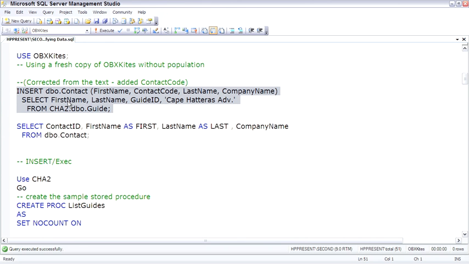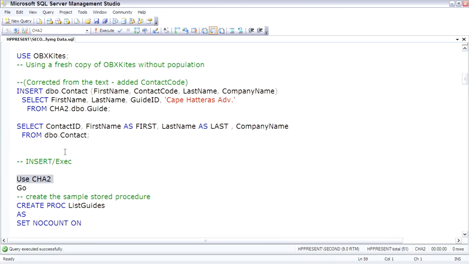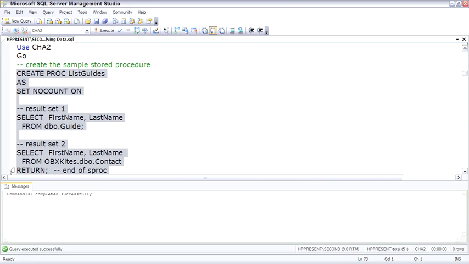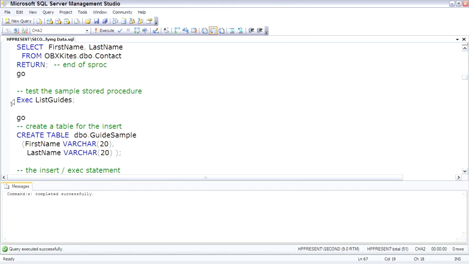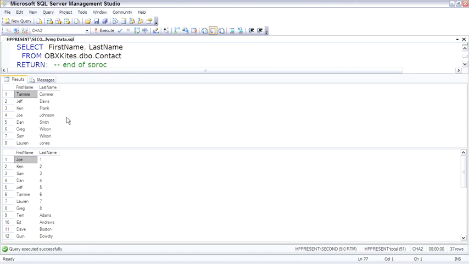While we haven't talked about creating stored procedures yet, it's also possible to insert directly from the result or output of a stored procedure. So to demo this, I'll switch back to CHA2. This is just a simple stored procedure called list guides, and this stored procedure will execute two select statements, returning the results of both of those. So create the stored procedure. Just to execute the stored procedure so you can see the result of it. It sends back two result sets.